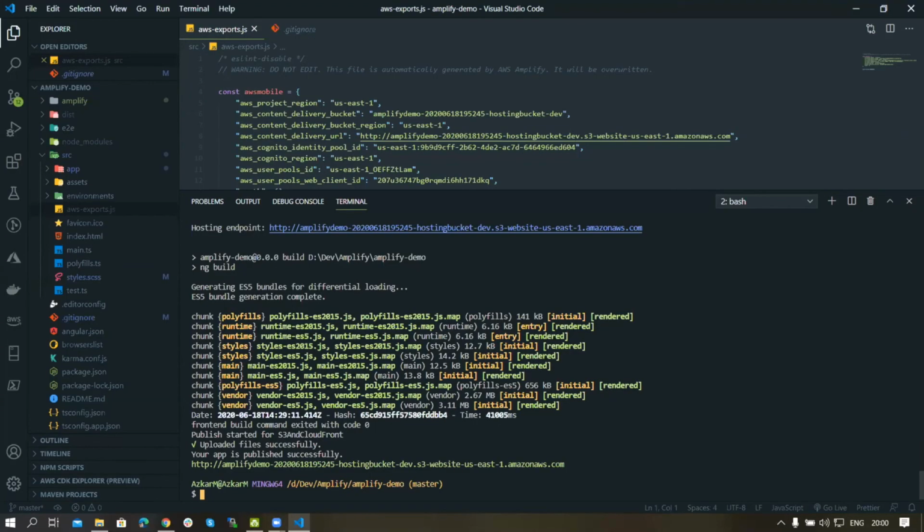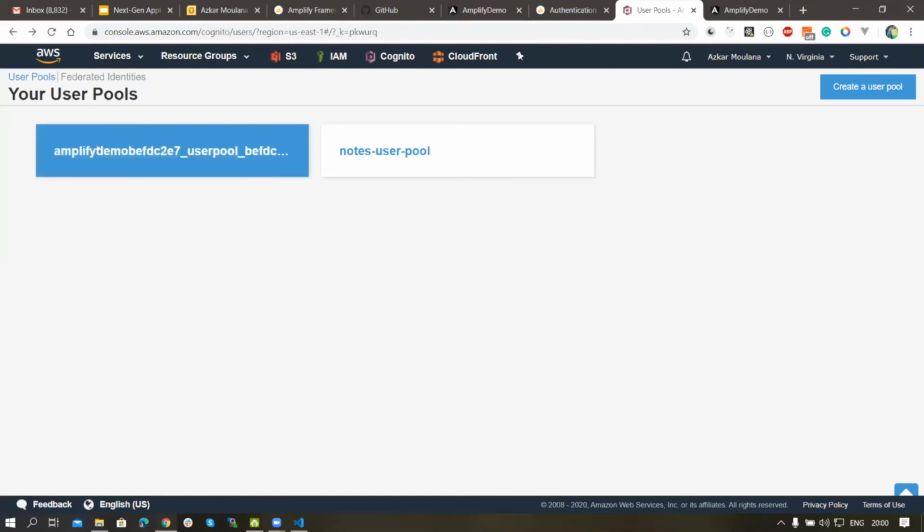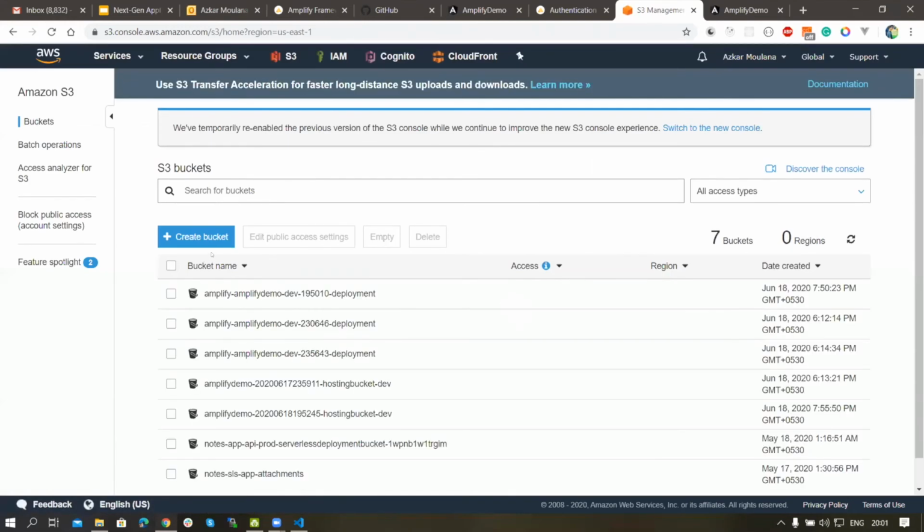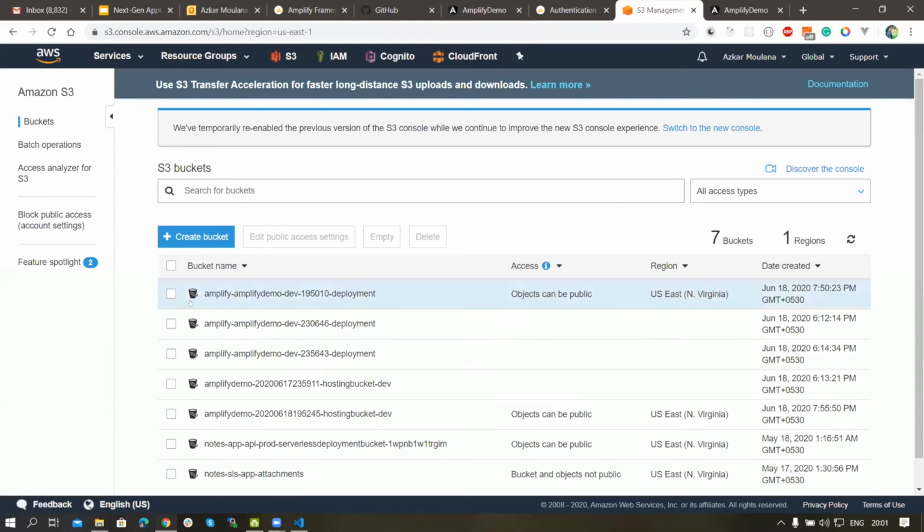Okay, this is a simple application we had. Now it's deployed to AWS, so you can see the live URL. Also, as you can see, the Cognito user pool has been created. This is the random name we saw. If you want to see the hosted bucket, you can just go to the bucket, and you should be able to see it, it should be this one, the bucket that's created for you.